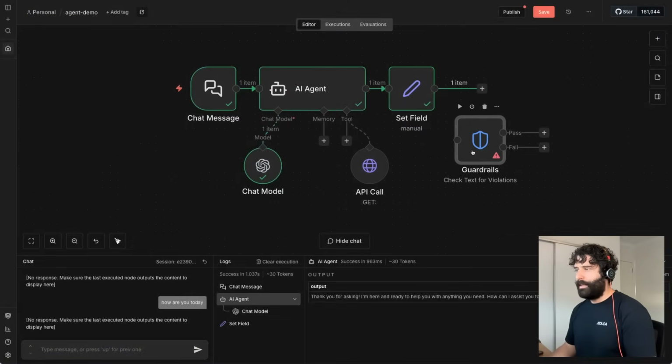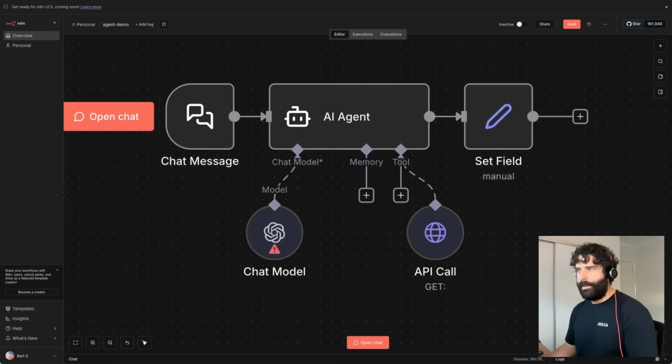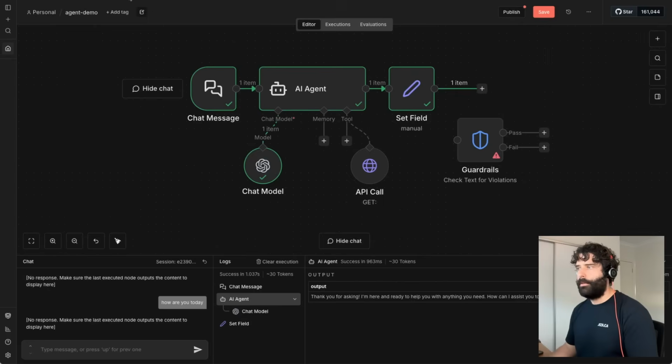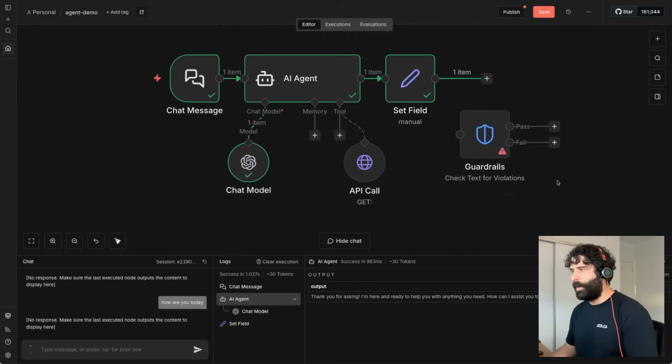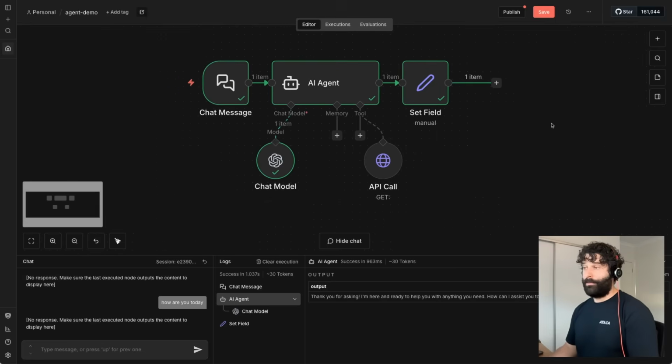So yeah, I think the V1 typically had this kind of white or light gray outline, whereas now there is none of that, there is no outline. And then these connectors are a little bit bigger and more pronounced as well. So yeah, that's really, really cool.